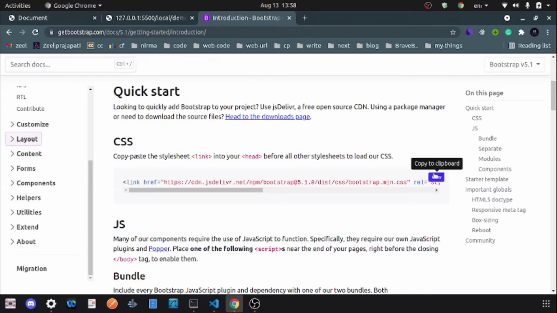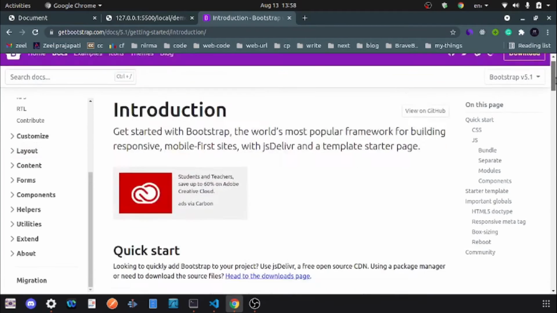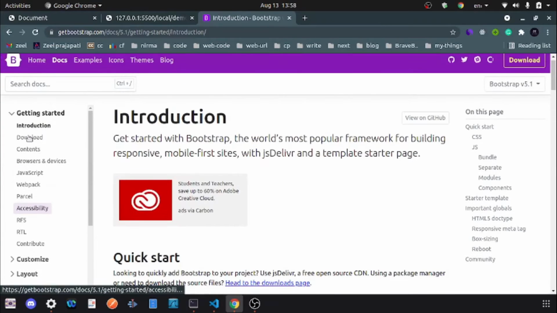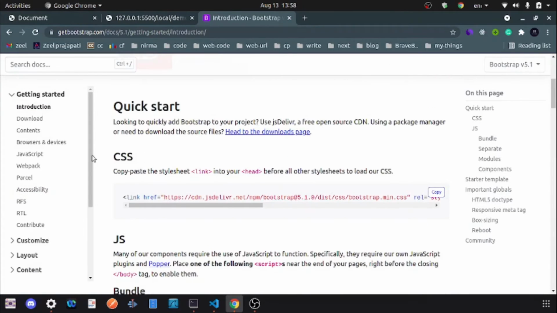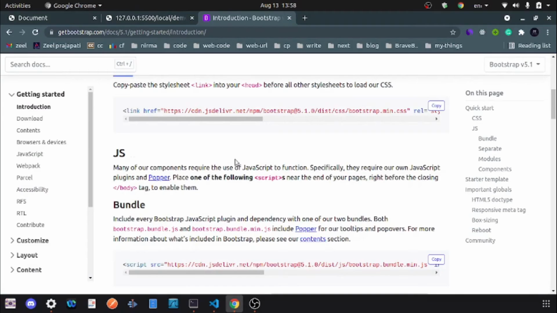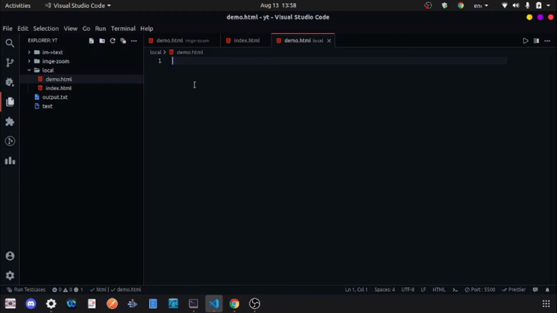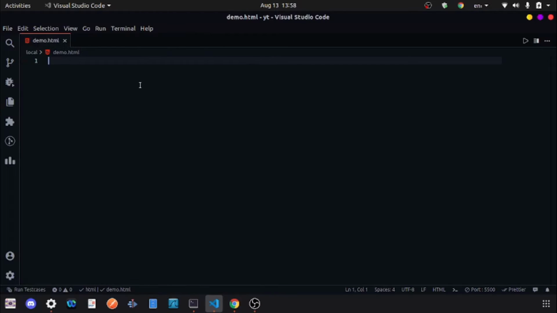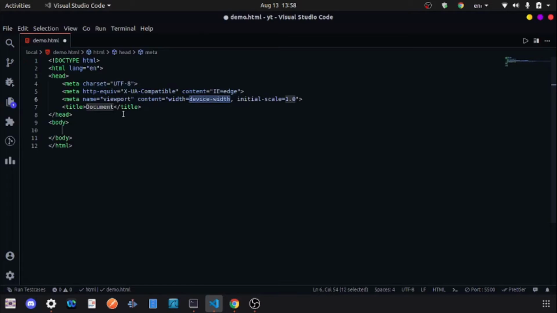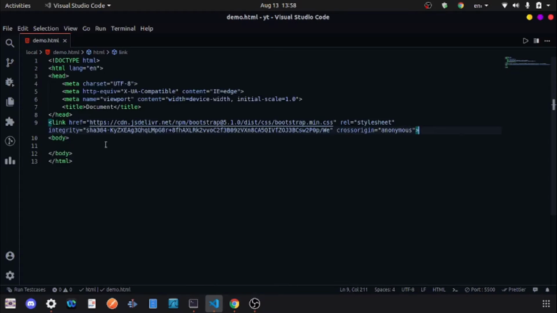So if you are new to Bootstrap, just head over to the main Get Bootstrap page, then go to the introduction page, and then to the CSS and JavaScript section. In this project we are not going to use JavaScript, so simply copy this CSS file. I am closing all this, and let's create our HTML template. So we created our HTML template, and now just copy paste.